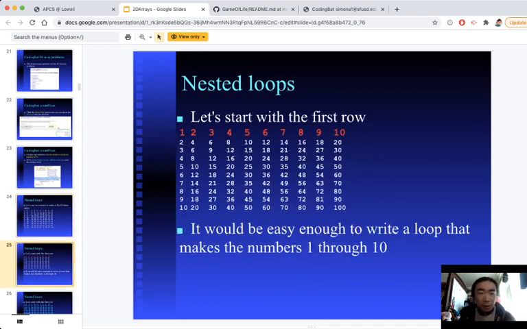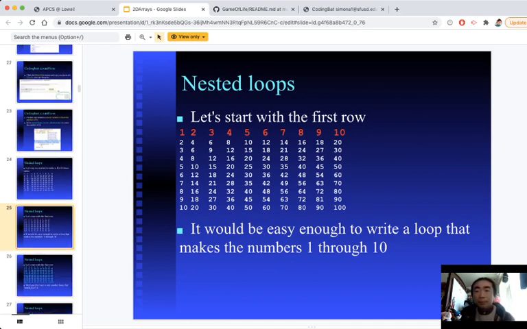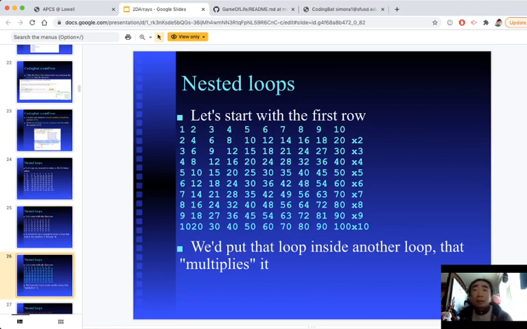So starting with the first row, we print out the numbers 1 through 10. Writing a for loop for that is simple enough. And you should be seeing that nested loop idea in the later rows in this multiplication table. The second row is everything multiplied by 2. Then the third row, it's everything multiplied by 3. In the fourth row, it's the first row times 4, so on and so forth. So we'll put a loop inside another loop that multiplies it.